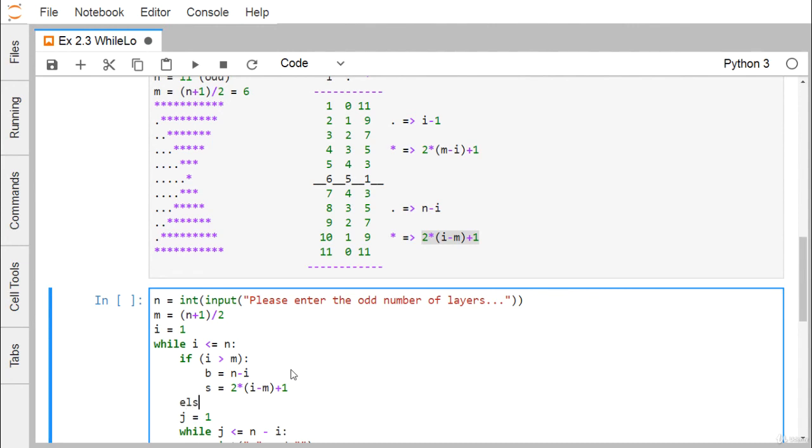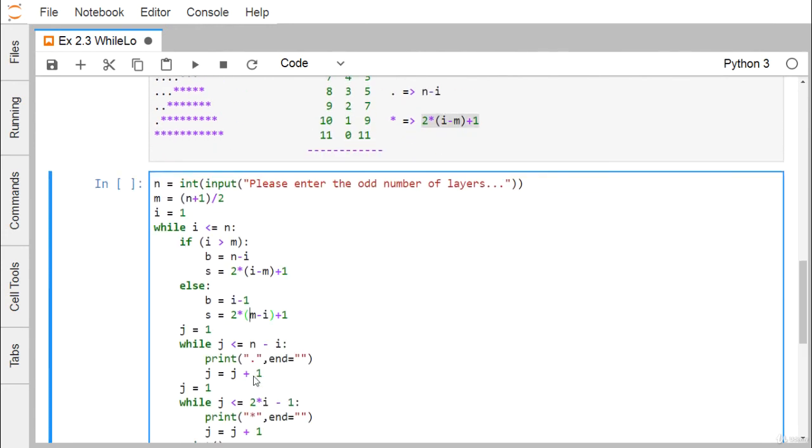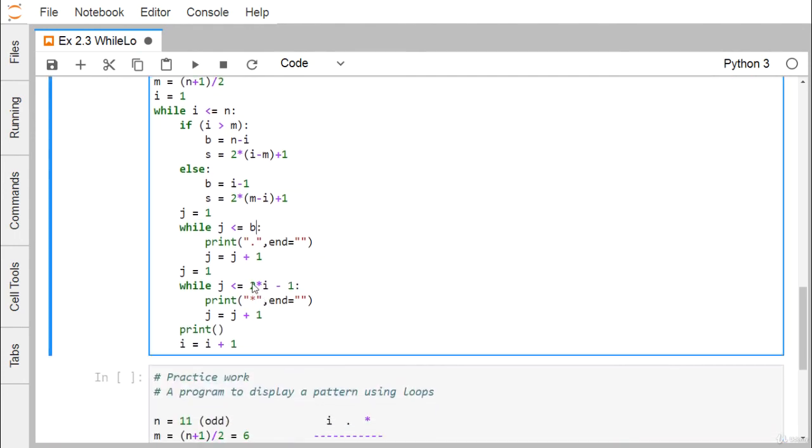Else, we shall be going for blank equal to I minus 1, and the star will be equal to 2 star m minus I, so 2 star m minus I plus 1. So if I greater than m, there is a blank, there is a star, else there is a blank, there is a star. In this way I've got this logic. Now b number of blanks will get printed, and s number of stars will get printed. So in this way I can easily implement my code.